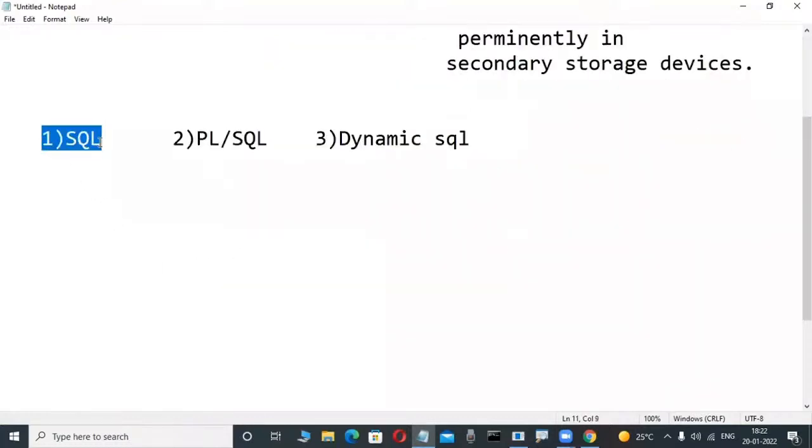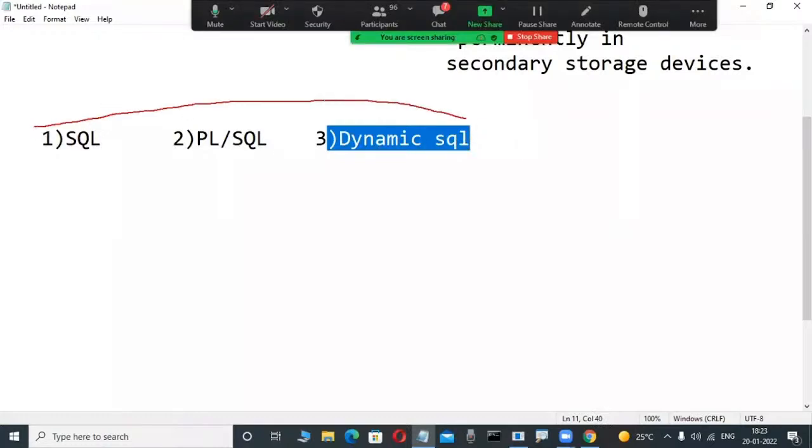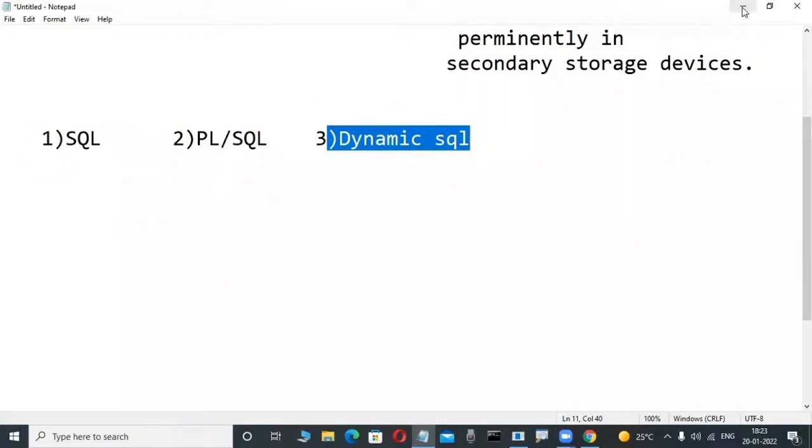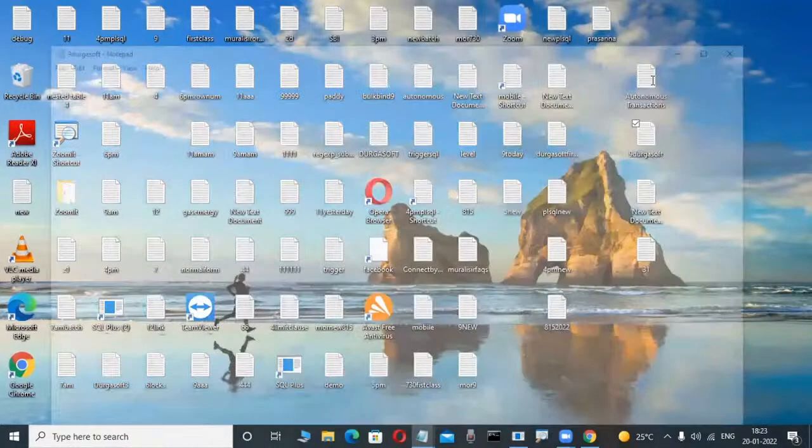One is the SQL language we are using, otherwise learning. Another one is PL/SQL, another one is dynamic SQL. These three languages we are learning in our course. Most powerful. Suppose here, now check it out. Here in this SQL language, for example, yes, this is another finished batch.